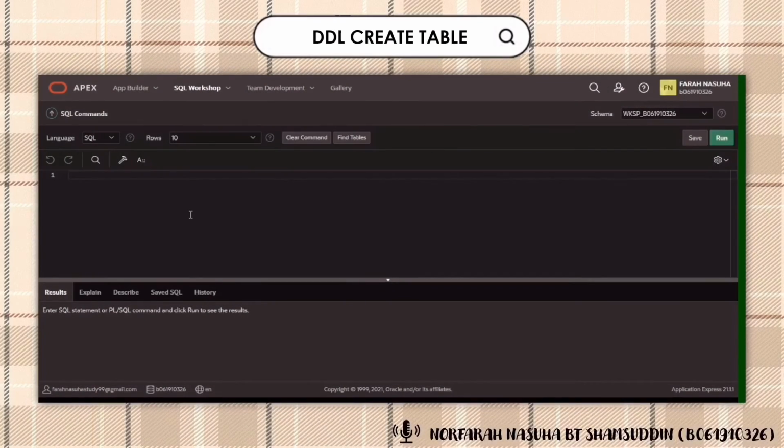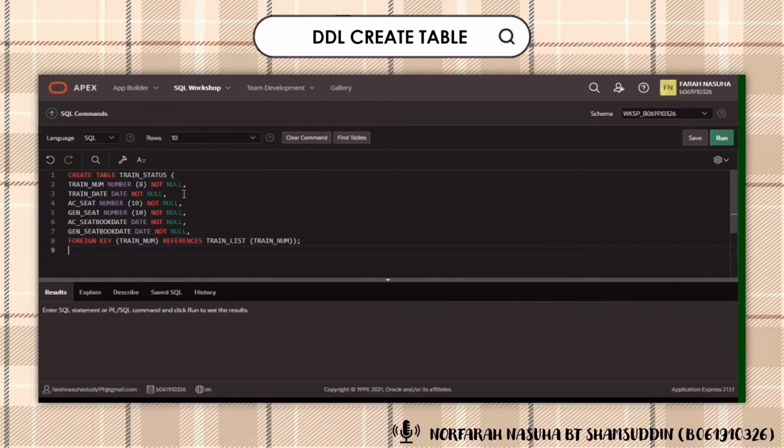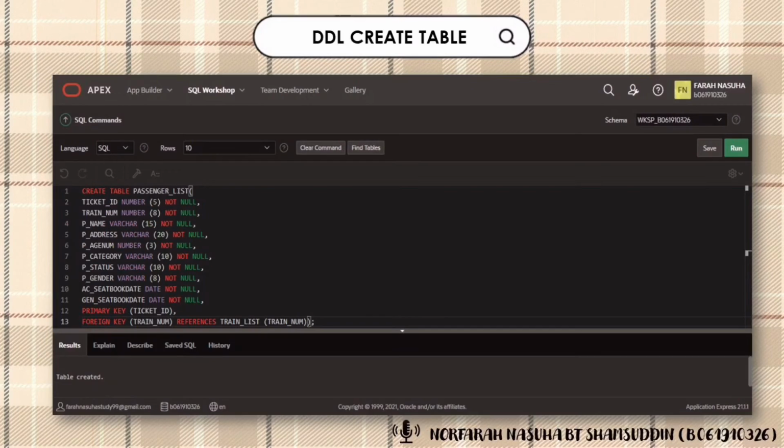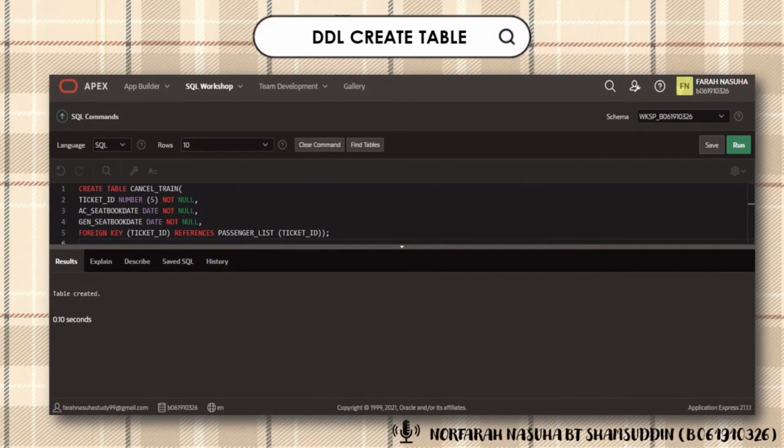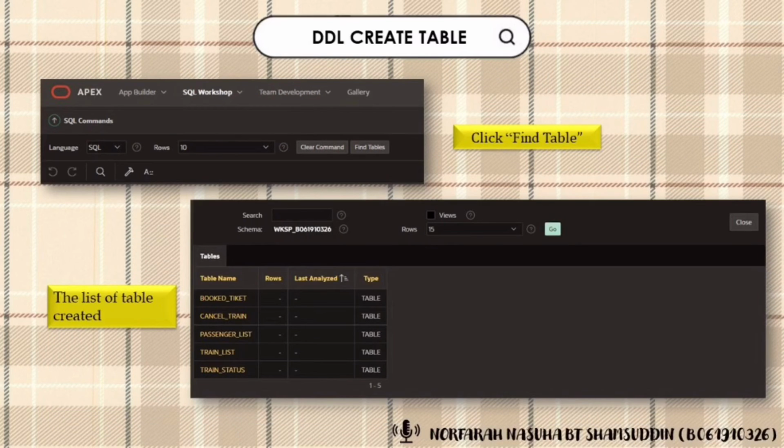Okay, to do another table, we need to do the same way as the first one. We just need to insert the data in this column and run it, and the table will be created. This is the data for creating the passenger table. Also, this is the data for creating the book ticket table. We just need to do the same steps till the last table, which is table cancel train. Finally, to check whether the tables are created or not, we just need to click the find table button, and the list of tables created will show up.